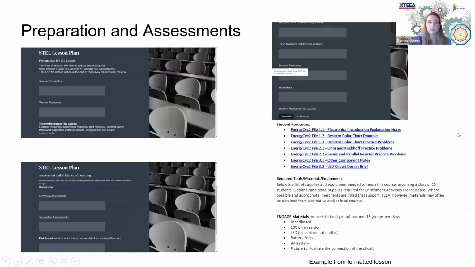The next portion of the lesson plan tool focuses on how the teacher would prepare for the lesson, including what materials students would need, what resources the teacher would need, such as video clips or printed off handouts to be distributed to the class, any safety and lab conduct, and much more.